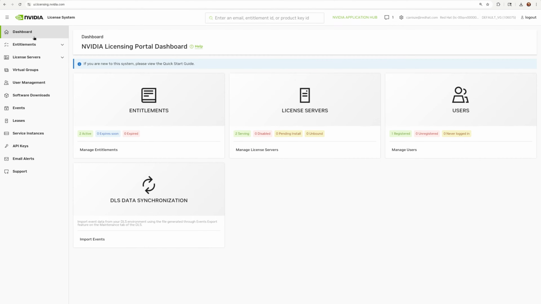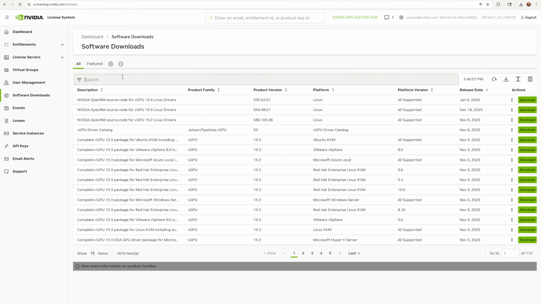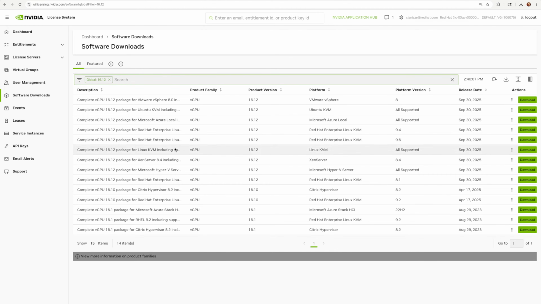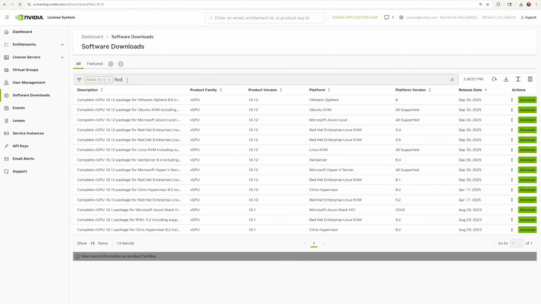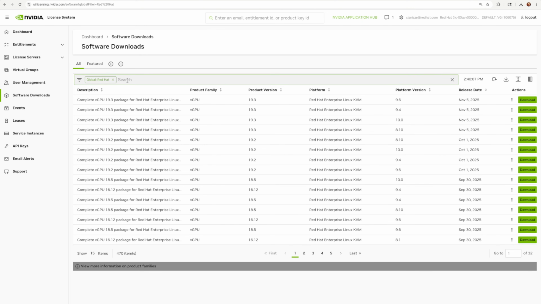Here is where I spent most of my weekend. To make this work, you need 3 types of drivers. First, the KVM vGPU manager for the nodes running VMs. Second, the RHEL 9 driver for the node running containers. And third, the actual guest driver that gets installed inside the Windows or Linux VM itself. They're not the same. You have to manually download these from NVIDIA.